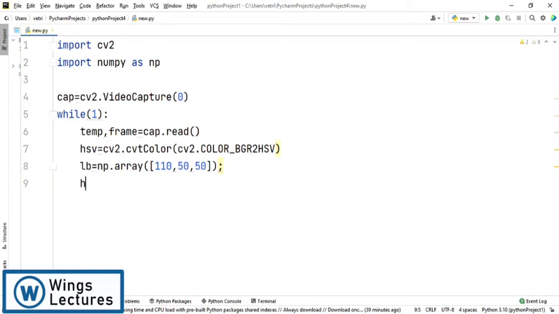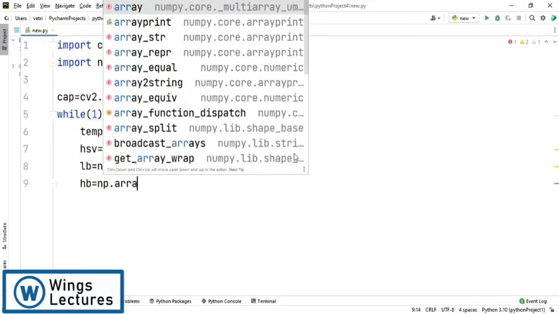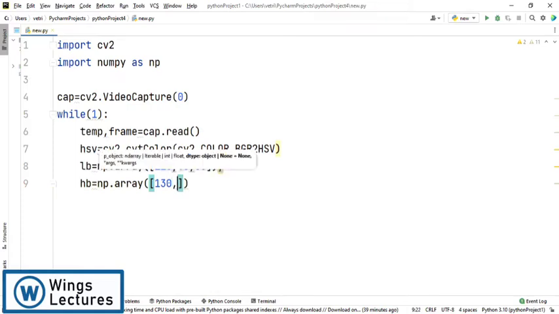And next the high bound, and it is going to be np dot array. So it's about the color code. Later you can apply a for loop to detect more colors from this. Now the high bound is 130, 255 and 255.